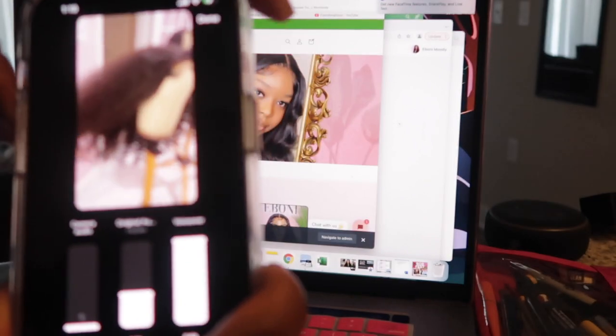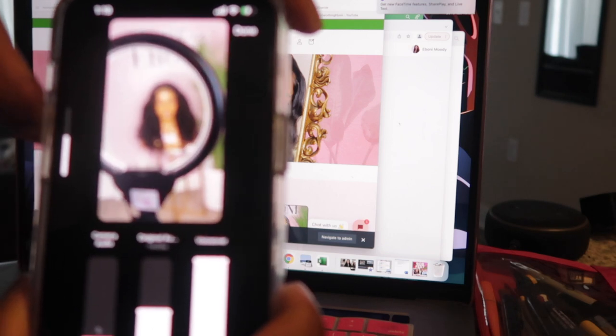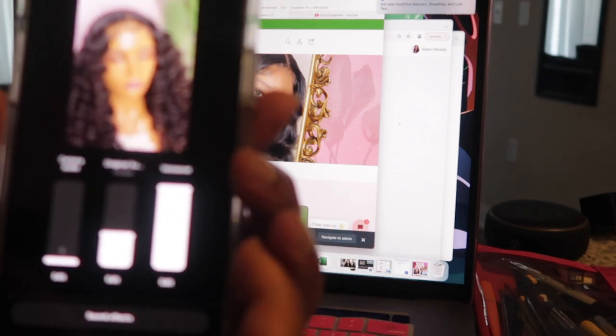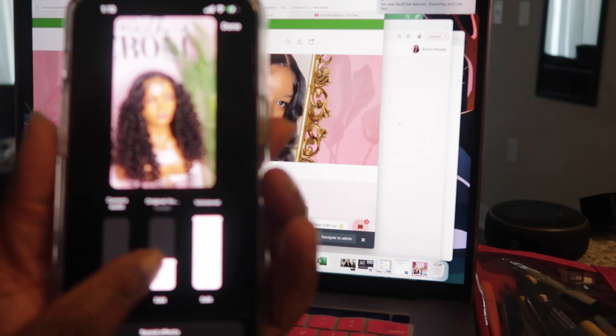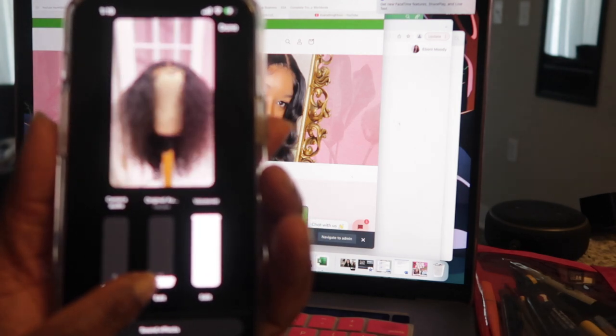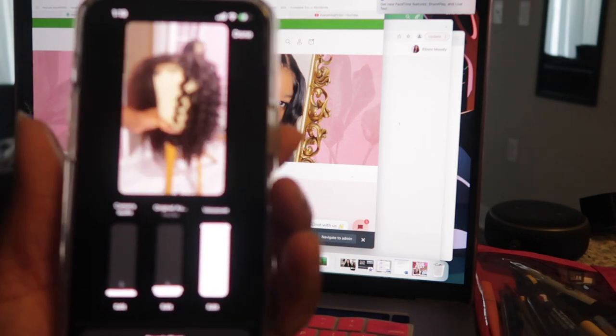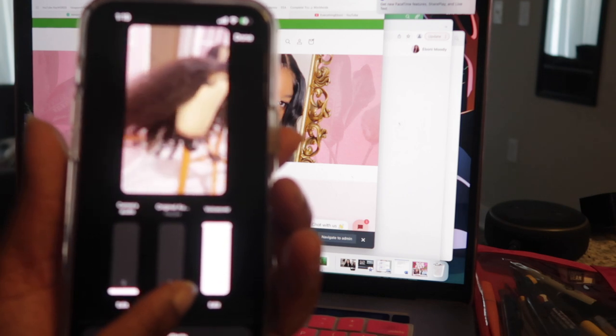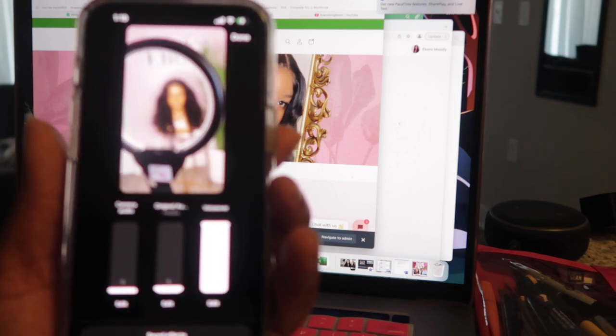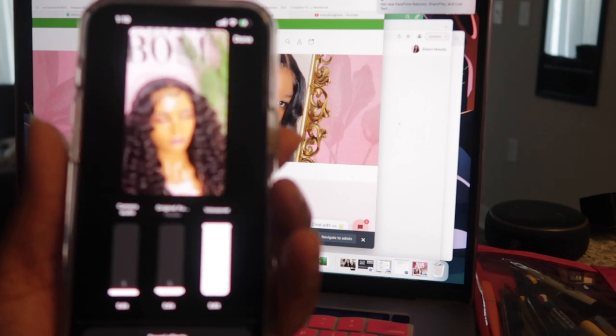Let me turn it up. It's too loud, the music. So we're gonna bring this down some more. Hey y'all, so this is a wig revamp for a customer. It was a kinky curly wig, but she wanted wand curls. How did I do?